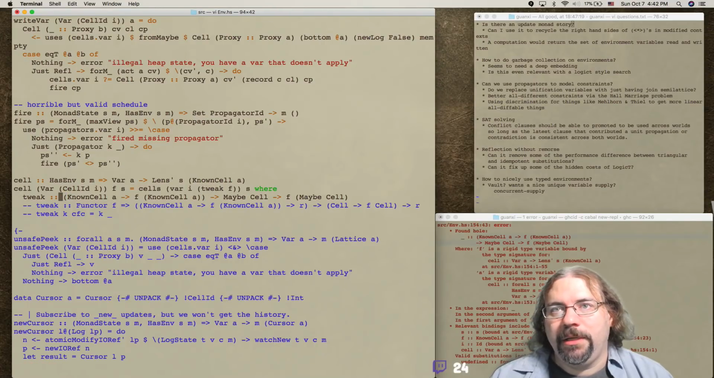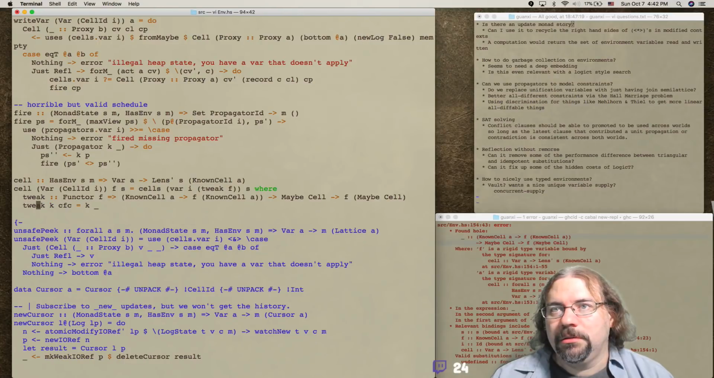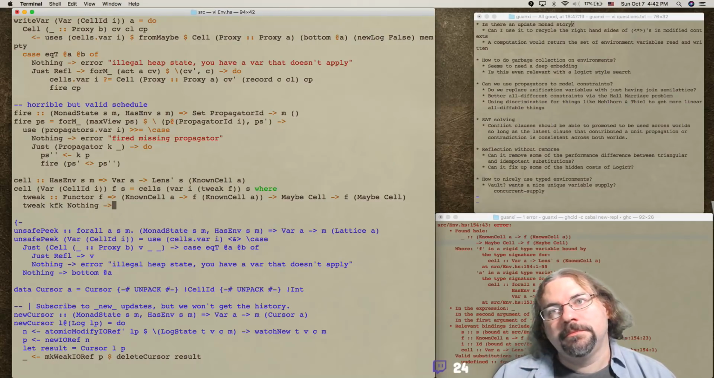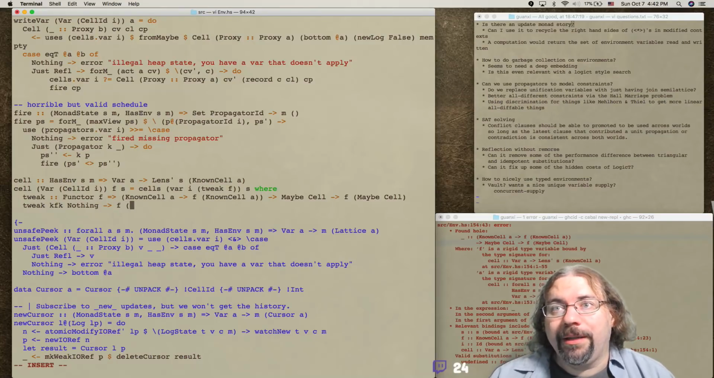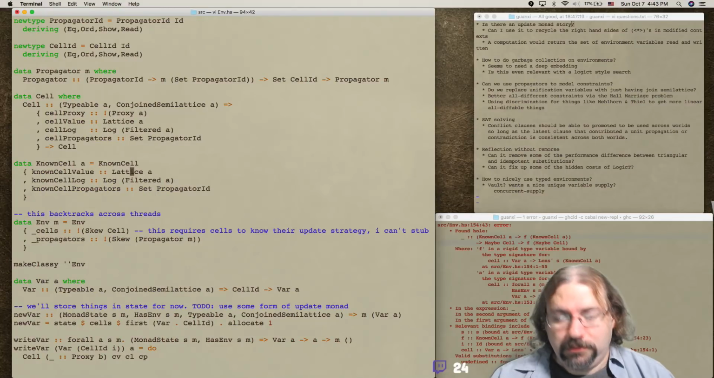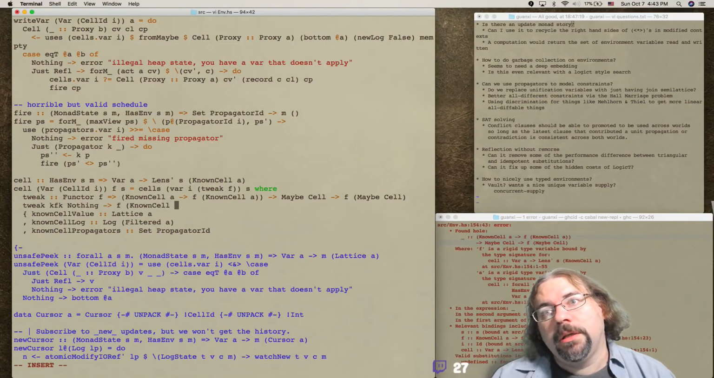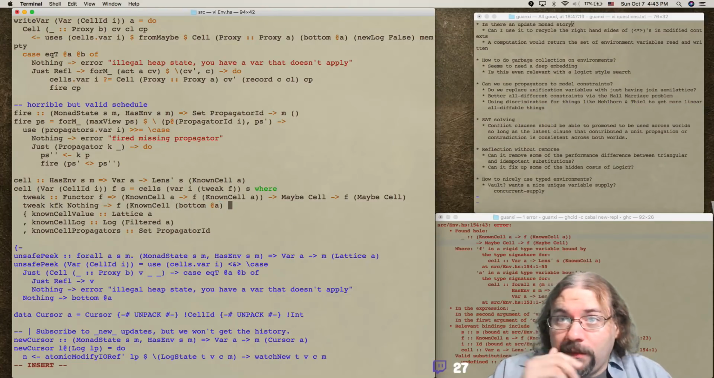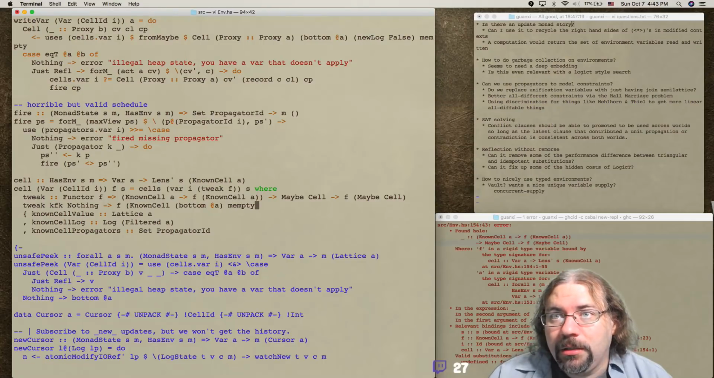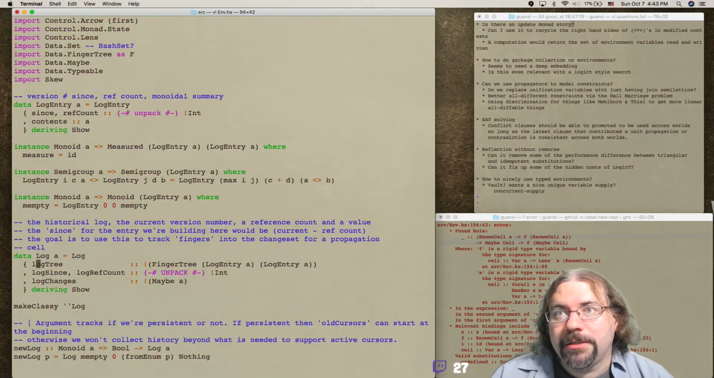Sweet. I'll take that. Tweak has this form, and we know f is an arbitrary functor. So I get nothing. I'm going to first call f with the default known cell, and this is going to be bottom. The cell log is going to be empty. Wait, log is... I have an empty log here as a thing.